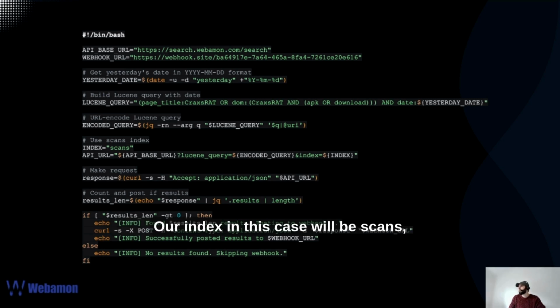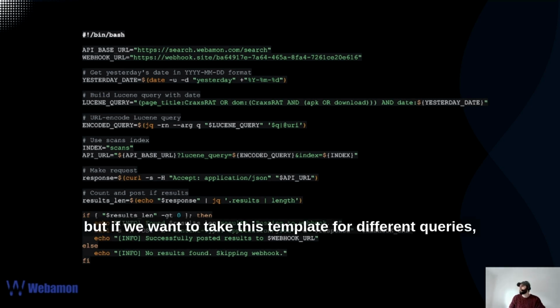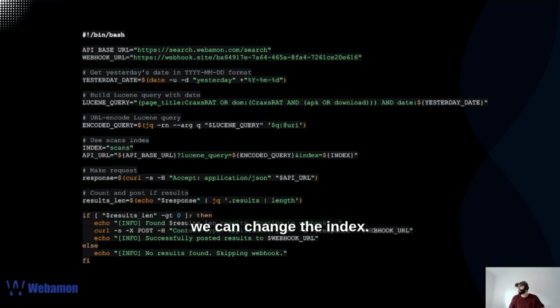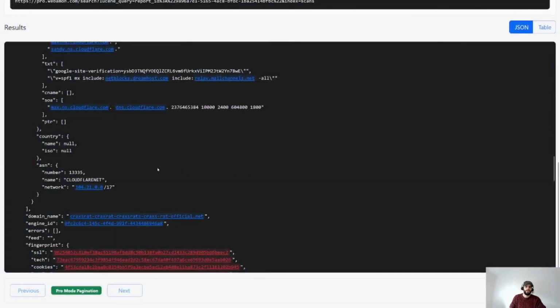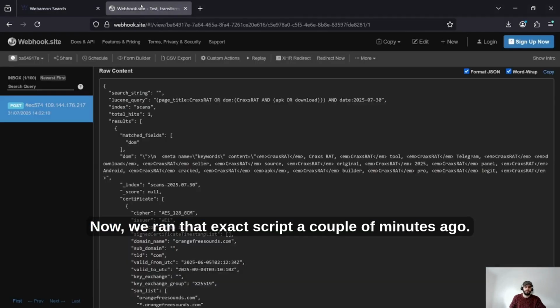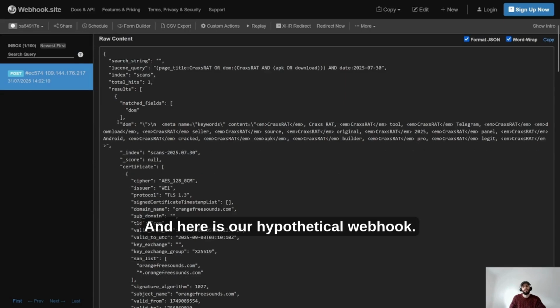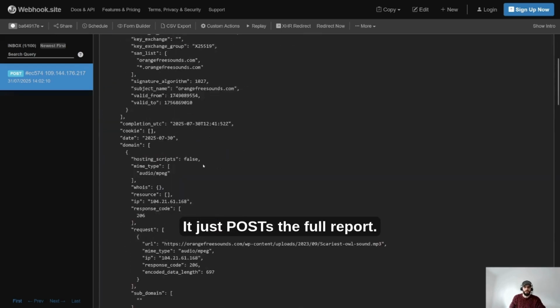Our index in this case will be scans, but if we want to take this template for different queries, we can change the index. And then at the end here, if there are any results, we're going to post it to our endpoint. Now we ran that exact script a couple of minutes ago, and here is our hypothetical webhook, which would be our SIEM or our source. It just posts the full report.